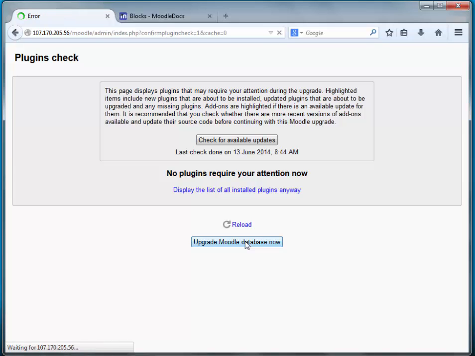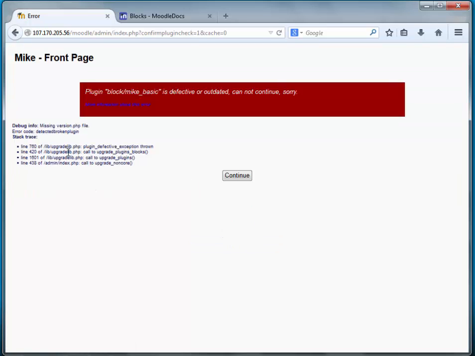I do have debugging on, so it'll give us a stack trace of what at least one of the errors is that it's seen. So it says block Mike_basic is defective or outdated, cannot continue, sorry. And then over here it tells us, okay, we're missing a version.php file.